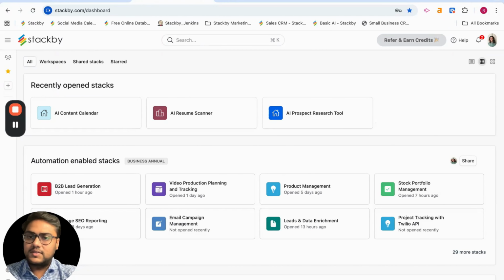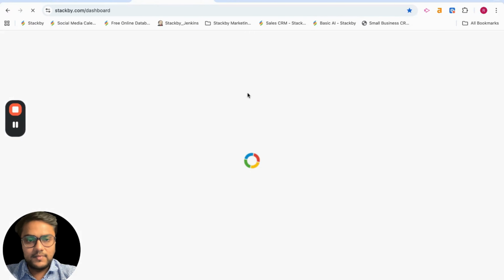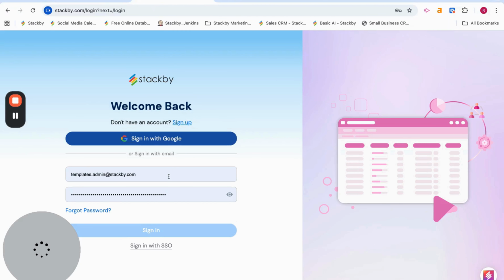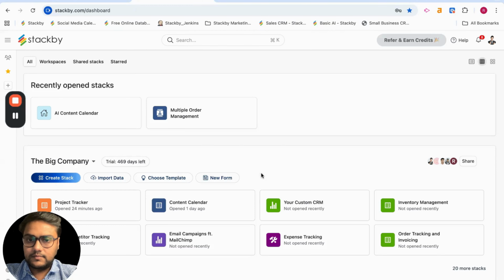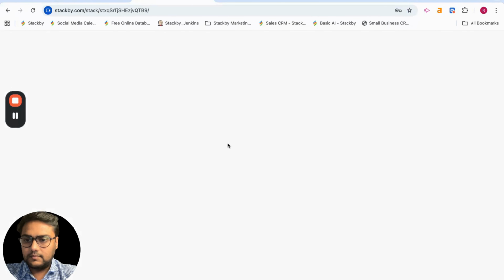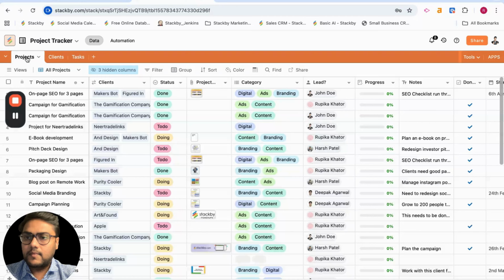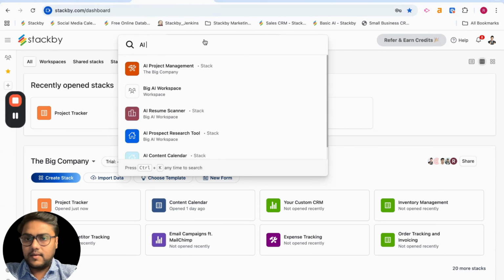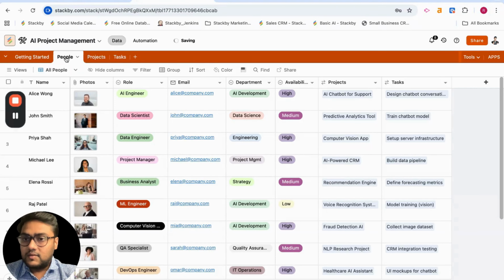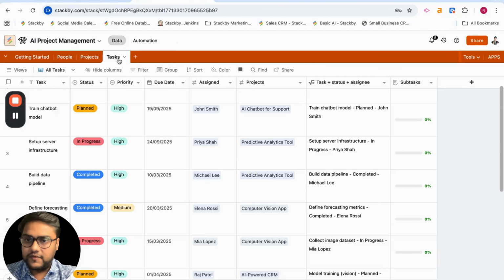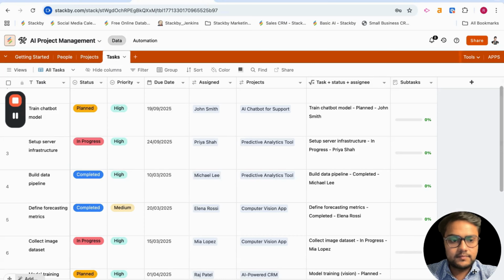So that was a little bit about the AI fields. We have also added a lot of other features as well. I want to quickly show you. Let's see, an AI project management tool. Yeah. So now you see, the entire look and feel of Stackby has also changed. We've added a lot of different views as well.